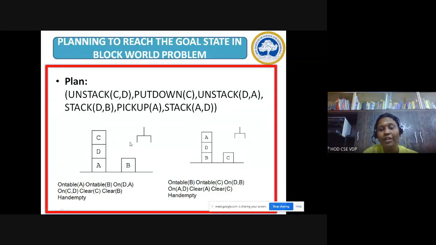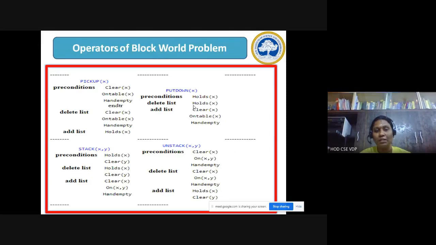So on top of D, you're going to put A, which means stack A and D together. So these are the sequence of operations you have to perform. Got it? Now I'll go back and I'll explain how this has to be done.